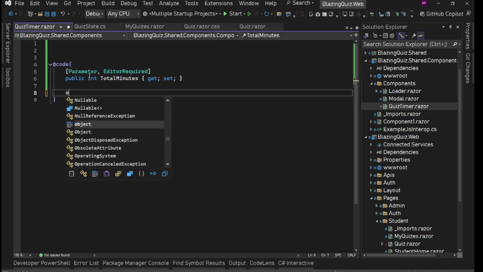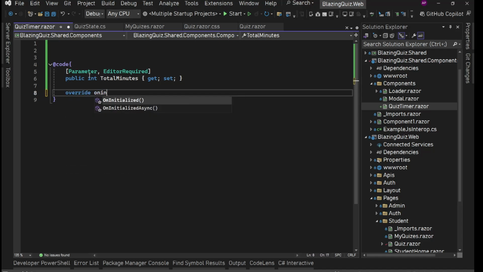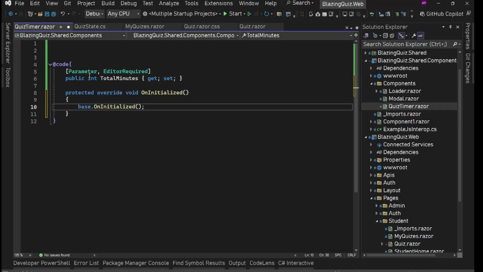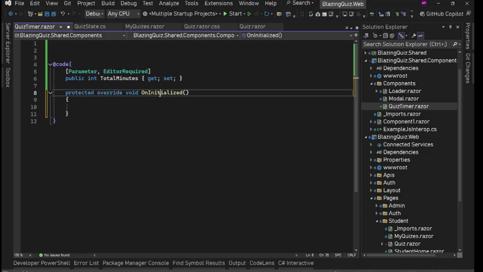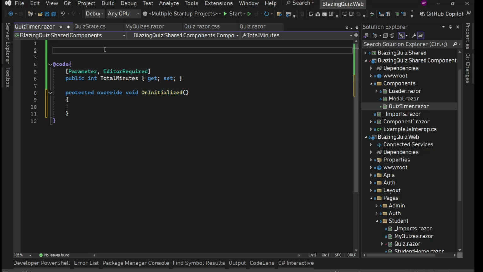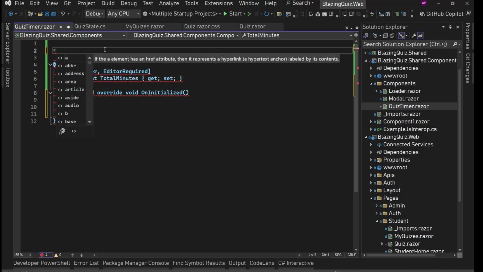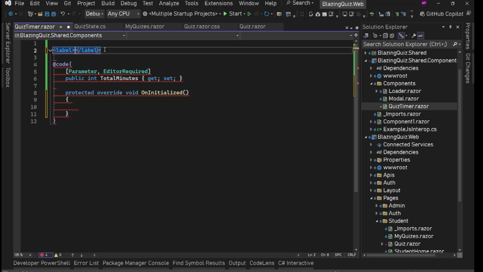Then we'll say override on initialized. Here we don't need any API call, so we don't need the on initialized async method, or we'll see. So on initialized, we are here right now. First thing we'll do, we'll simply have a label. We'll see how we are changing this text and all.